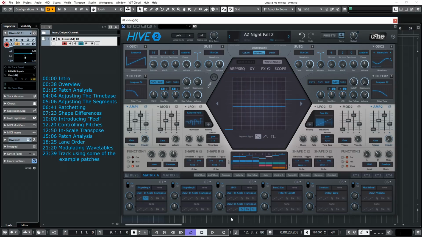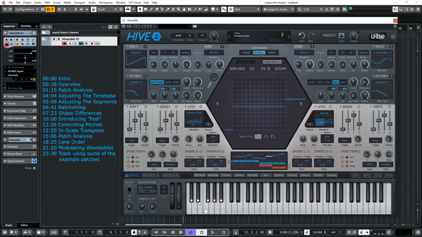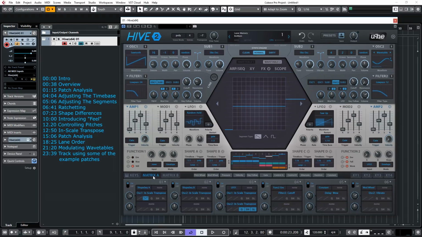So I've called up another patch now, AZ Nightfall 2. Let's have a listen to that. And let's try and work out what's going on. Now we've got that in Scale Transpose again, so we can have a look at the notes that are actually in the scale there. And there's also a rectifier working on the In Scale Transpose. Again, have a look at the earlier video if you're not sure what that does.